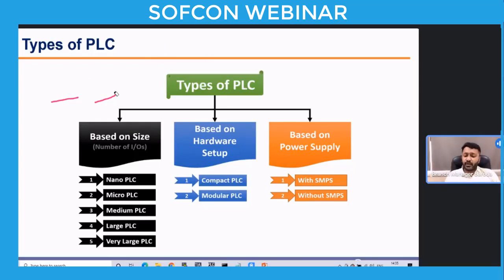So there will be a nano type PLC, micro PLC, medium PLC, and large size PLC. Then you can segregate by the number of IOs. Now the main thing that we bifurcate it on is their hardware setup. That is, we will get different types of PLC over there. You can say compact, modular, or hybrid.